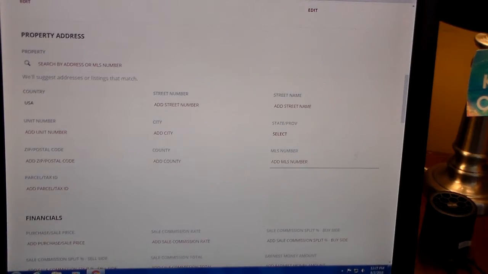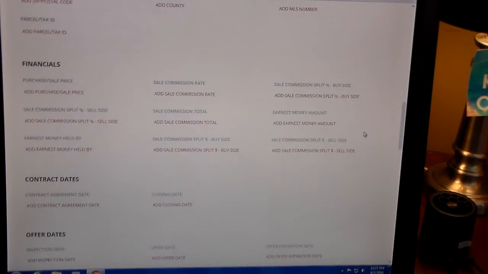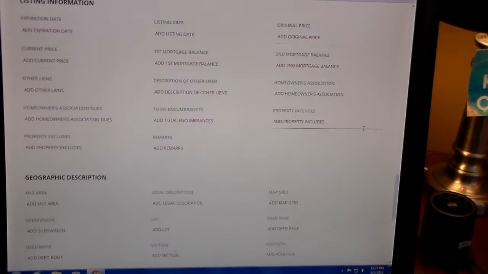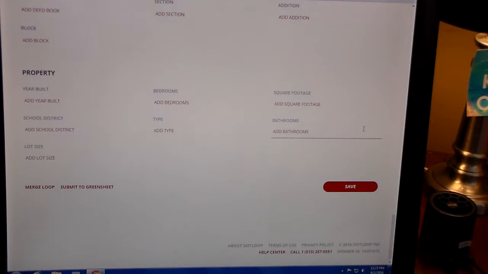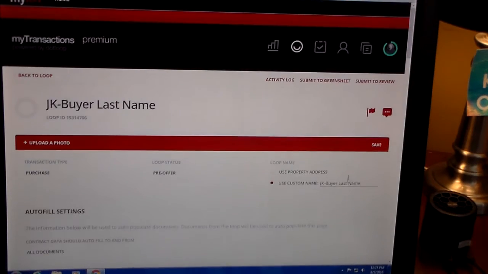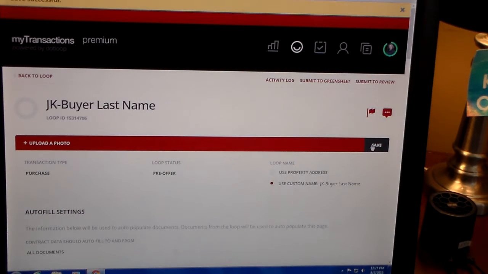Okay. Next, we don't have an address yet, so don't worry about that. Financials, contract dates, we don't have any of this information here. Okay? So you're just going to hit save. You can hit save at the bottom, or you can hit save at the top. Once it tells you your save is successful, go back to loop.